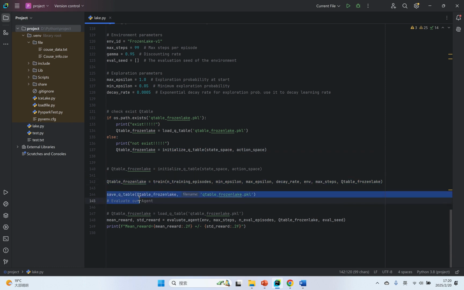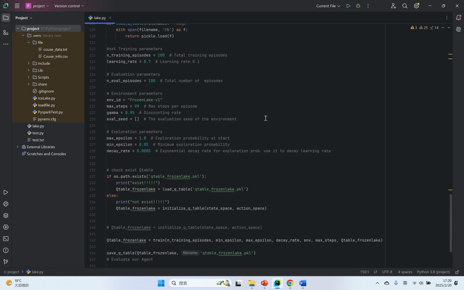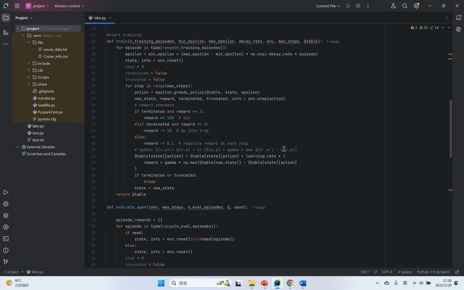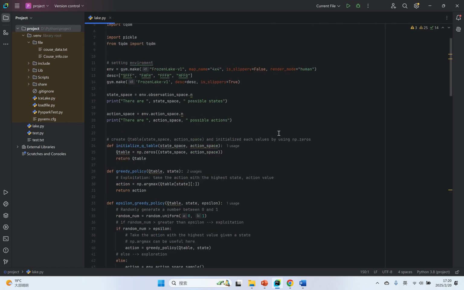After training, we save it with save Q table. Finally, we use evaluate agent to evaluate the result of our training of our Q table and print the mean reward and the STD reward to show whether our model is bad or good. So this is the main step. Let's begin to see how it works.